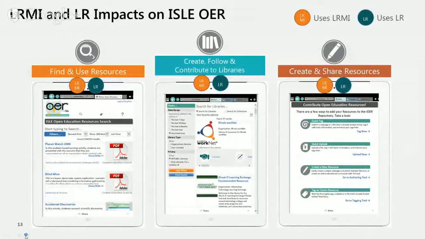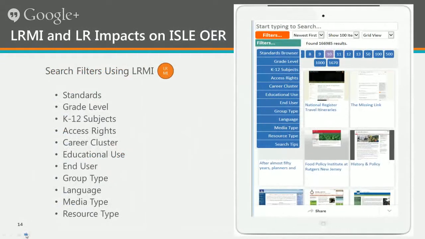The rest of the presentation shows some of the screenshots from the IEL Open Education Resources, and it's just intended to show where the Learning Registry and where the LRMI come into play from a user perspective. And really the point in doing this was to show that it really does impact virtually all aspects of our tools that we provide to teachers and our workforce education partners who are searching for relevant resources, who are creating and following libraries, or creating and sharing new resources.